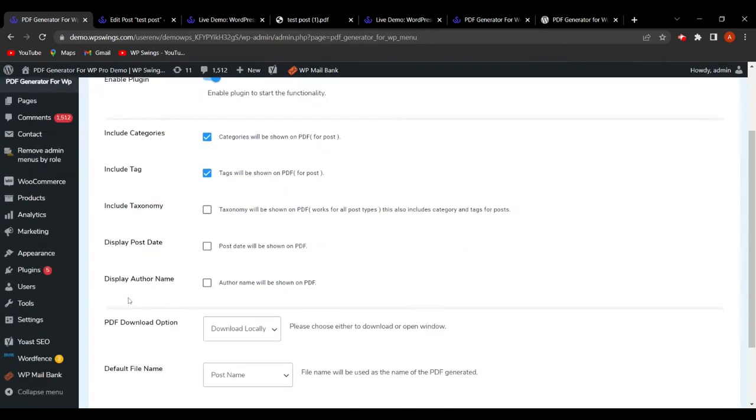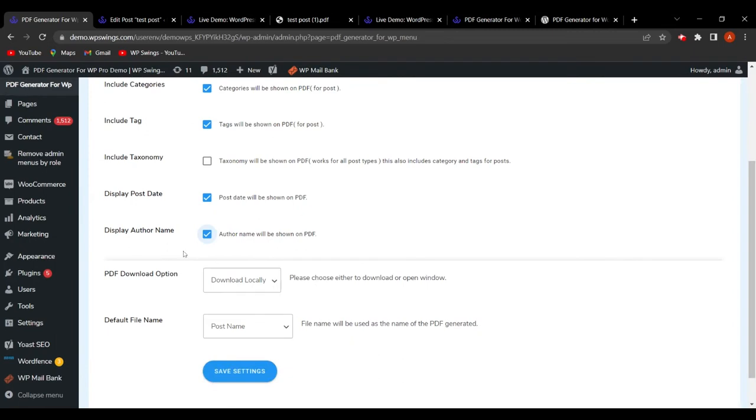Now let's move to the next field, that is display post date and display author name. If the admin wants to show the information related to the post date and the author name, simply he needs to click on this tick box, that is display post date and display author name. So the author name and the post date will be displayed on the PDF. This is a great functionality by which the admin can easily show the author name and the post date to the customer via PDF. After doing all the changes, you have to click on save settings.